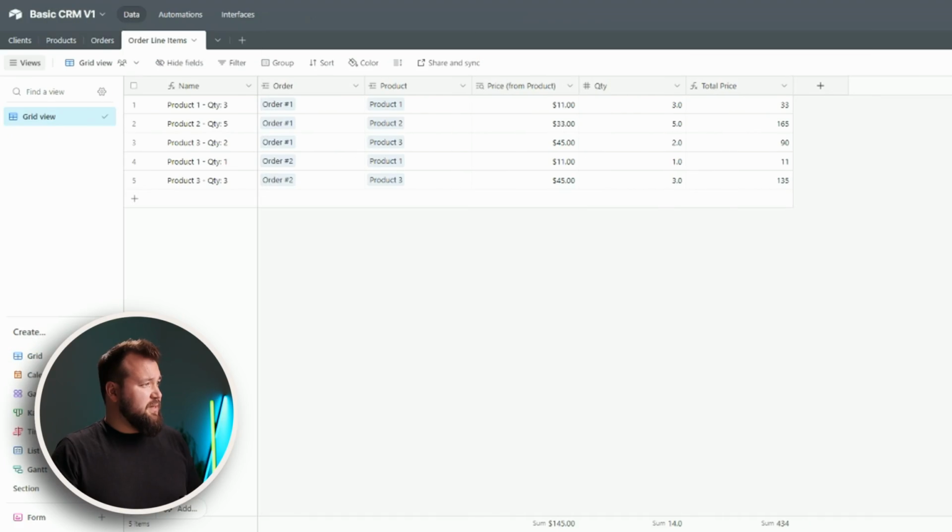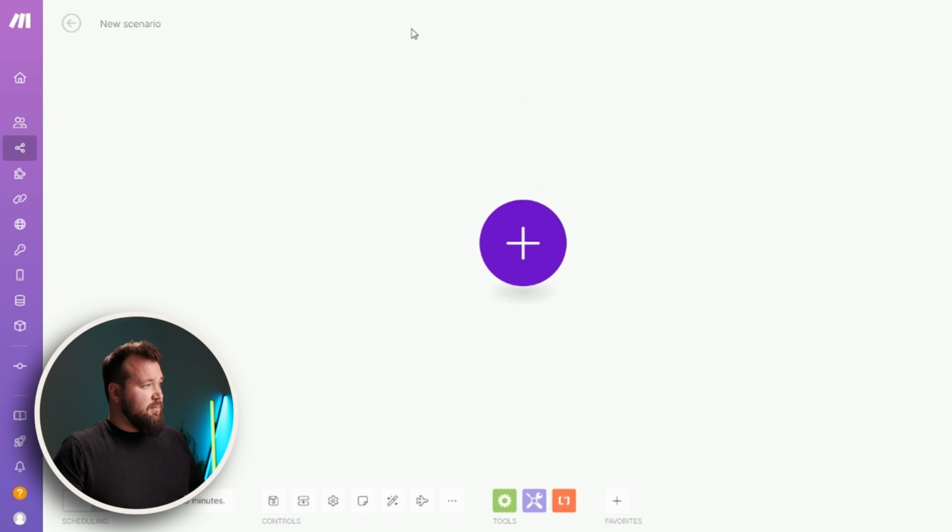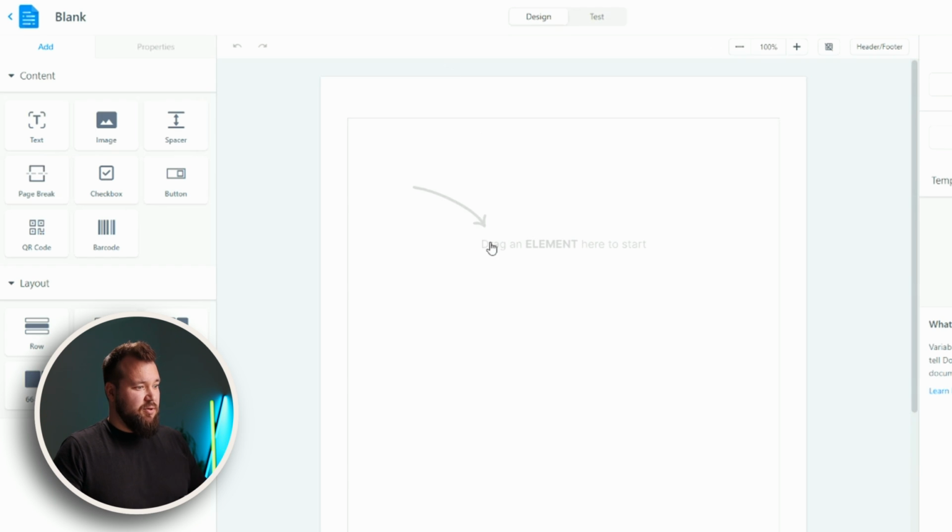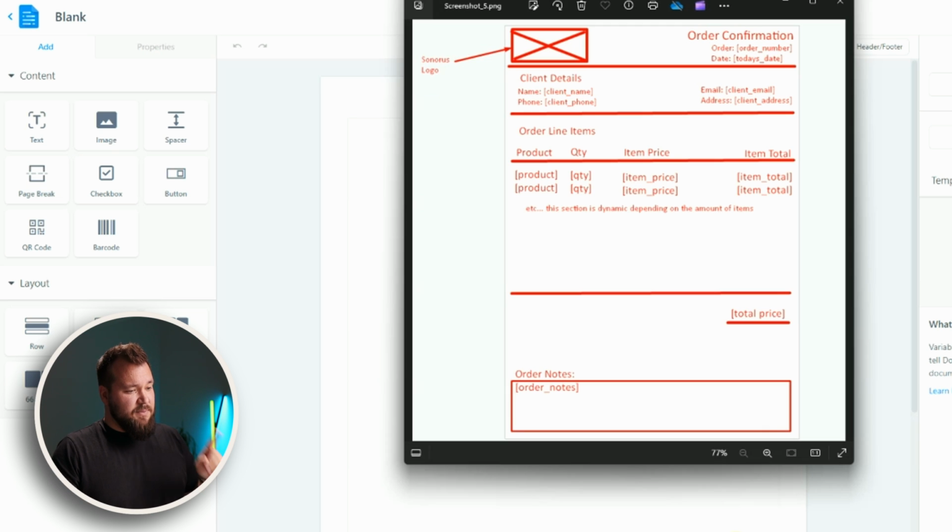All right, so let's kick things off in order of importance. We have our database, we have a blank Make scenario, we have a blank document template, and last but not least, we also have our design doodle, I would call it. It kind of gives us the idea of what we want to build. Usually our clients would provide something like this, a sketch on a napkin or something like that, where they tell us what their paperwork should look like. And as you can see, the idea here is that we want to have this logo, confirmation, some client details, the order line items, the total price, and the order notes.